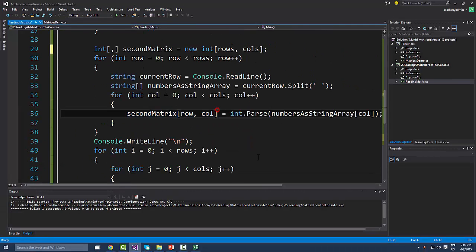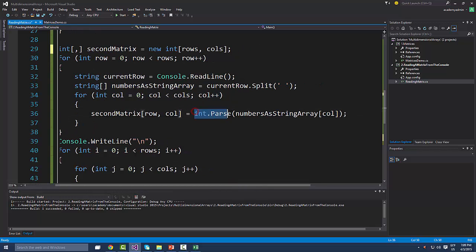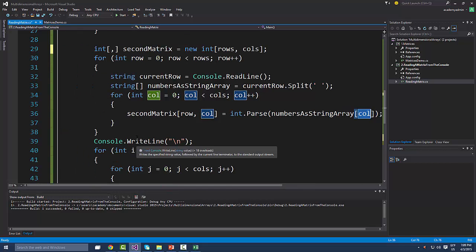So every single element is going to be int.parse of my numbers array, which I change at each step, right? Every time I have a new row, this numbers as string array is going to change its value to the current row. So it's int.parse of the current row, of the column number. Is that clear? Any questions? All right. Okay, that's pretty much it. So we have to do it manually, step by step.